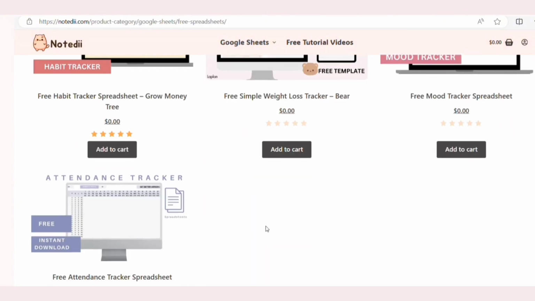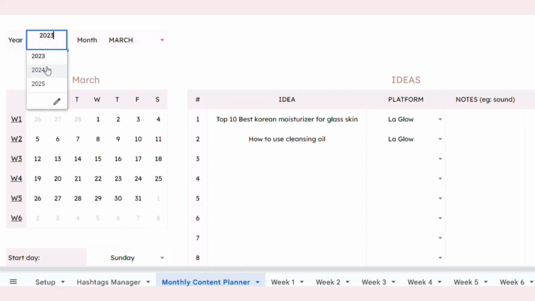In our next video, we'll take this calendar to the next level by adding the option to choose the starting day of the week.